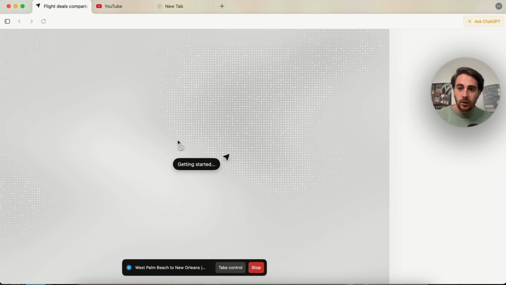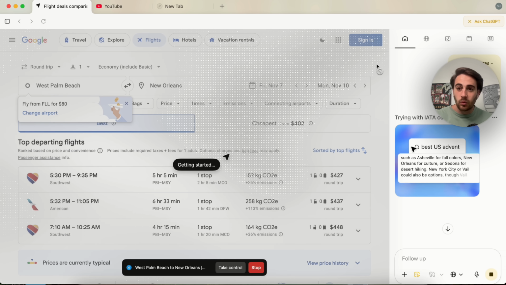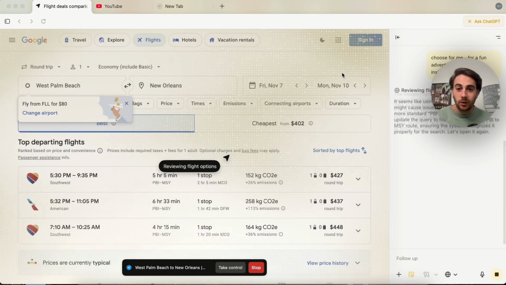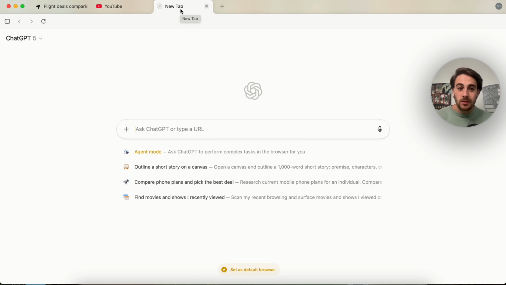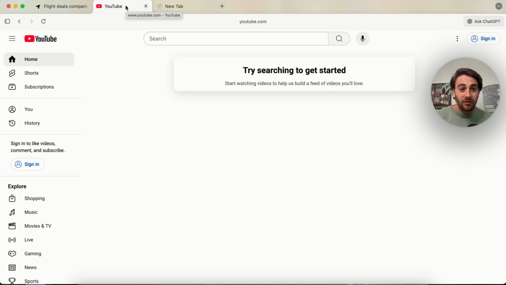Now, if we come back over here, we could see that this is actually getting to work. This is doing all this browsing over here without me having to do anything while I was just off over here showing you the settings, or I could even be off browsing on YouTube right here. So basically, you're going to be able to have different agents working in different browser windows while you're also doing other things, which is mind-blowing to me.